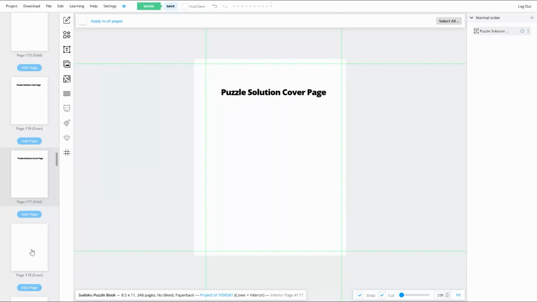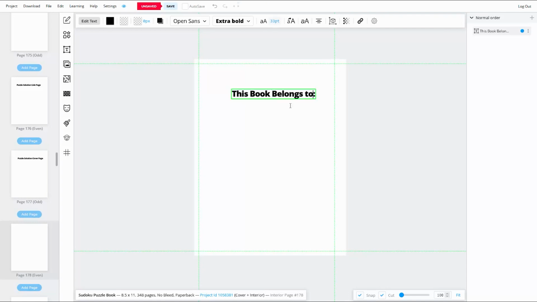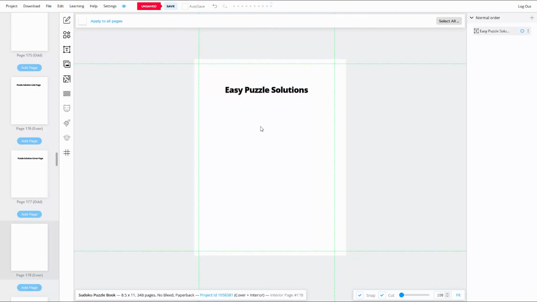Now the page that follows this one is going to be my Easy Puzzle Solutions title page. Remember, you want to separate all of your puzzle solutions by easy, medium, and hard, just like you did with the puzzles themselves. So you're going to want to use title pages in this document as well. Now I'm going to name this page Easy Puzzle Solutions and save out my work.